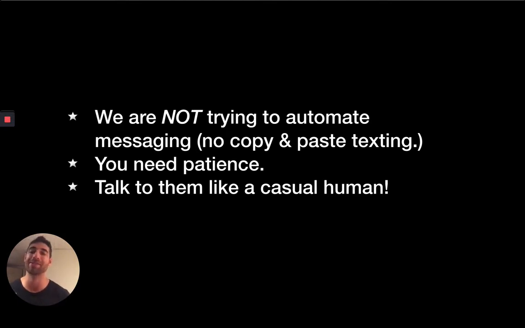It goes without saying, but as long as you're not automating this process and making it very authentic, you're pretty much going to have that handled anyway. So let's jump right in.